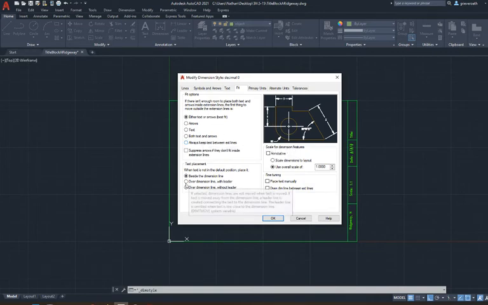You can also see that whenever the text is not in the default position, you can change where it would go to. For instance, if this was squished and you chose that the text was to move outside of the dimension lines, that's where you'd see this.